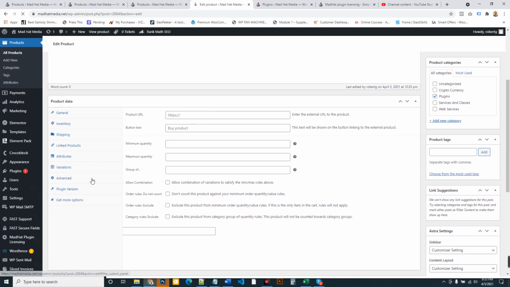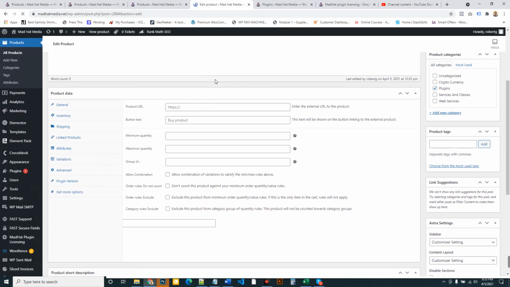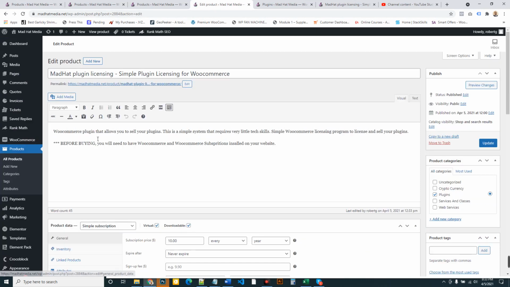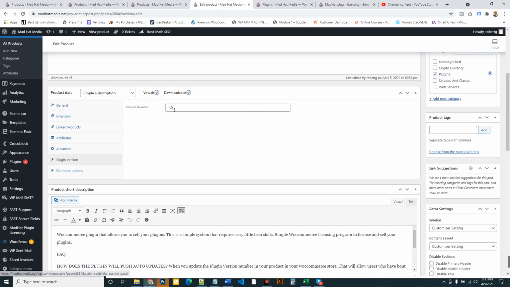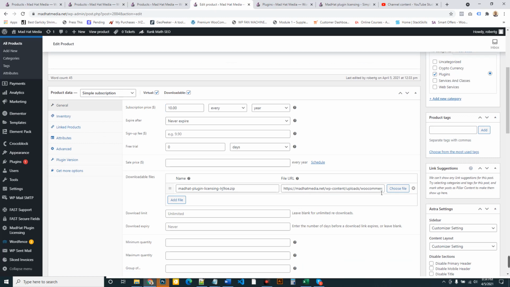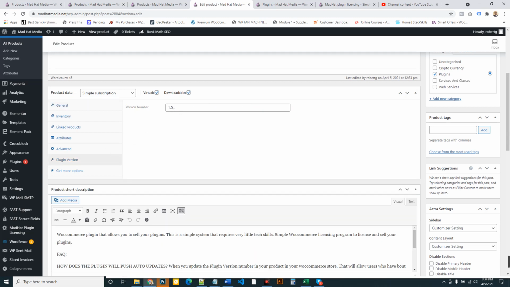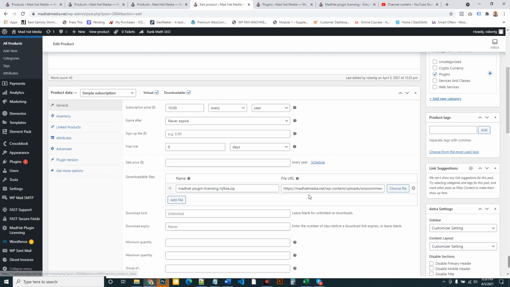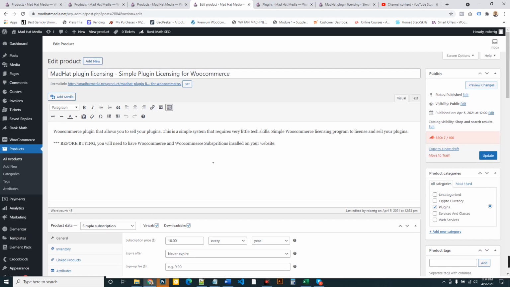In our plugin versioning, once the script is fully loaded, plugin versioning. If I change this to 2.0, I need to make sure that I upload my newest file, my 2.0 file here. Okay, so make sure you do that. Otherwise, if you update your plugin to 2.0, but you don't upload a new file here, they're going to get the same file that they originally had downloaded.